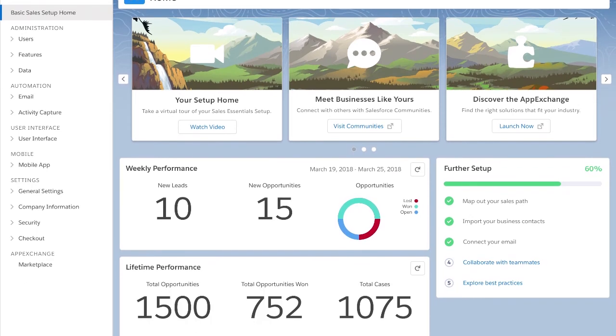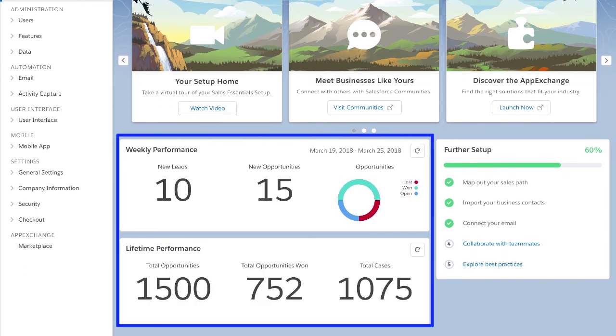The setup homepage dashboards put the most critical sales metrics right at your fingertips. Weekly performance metrics, as well as trending data, allow you to proactively identify and assess bottlenecks so you can streamline and accelerate the productivity of your sales team.